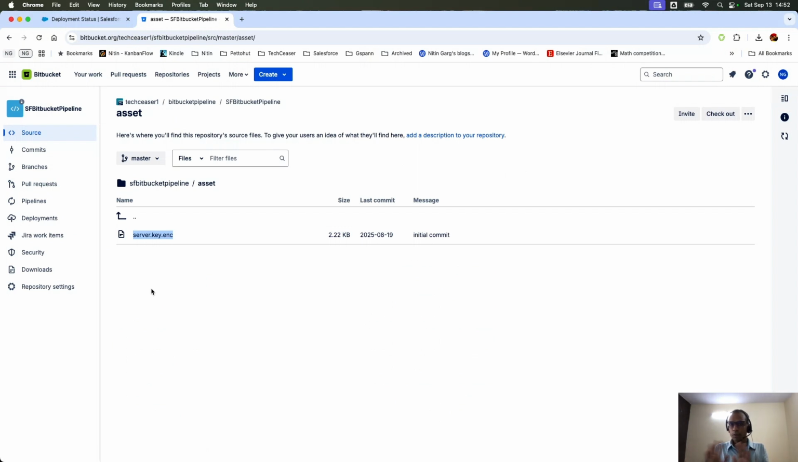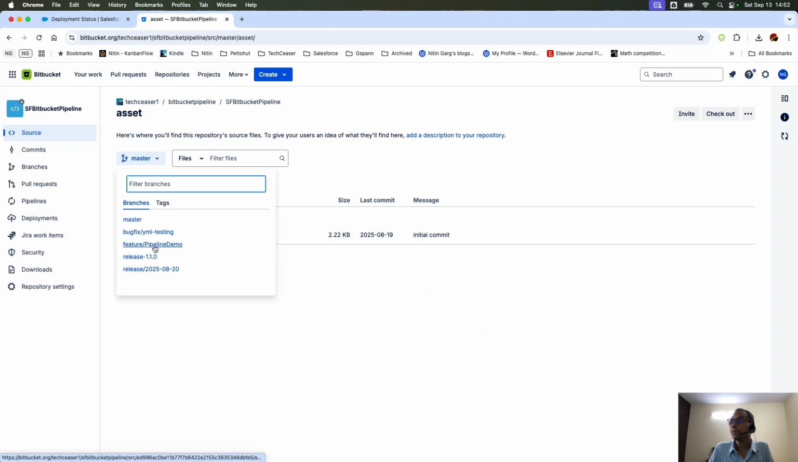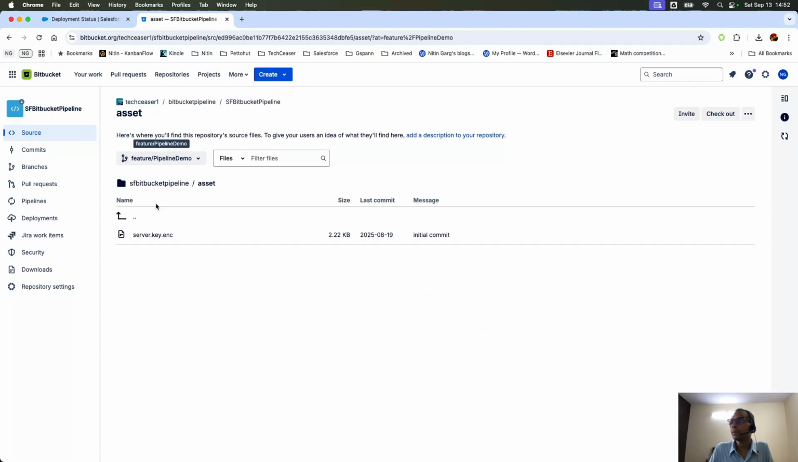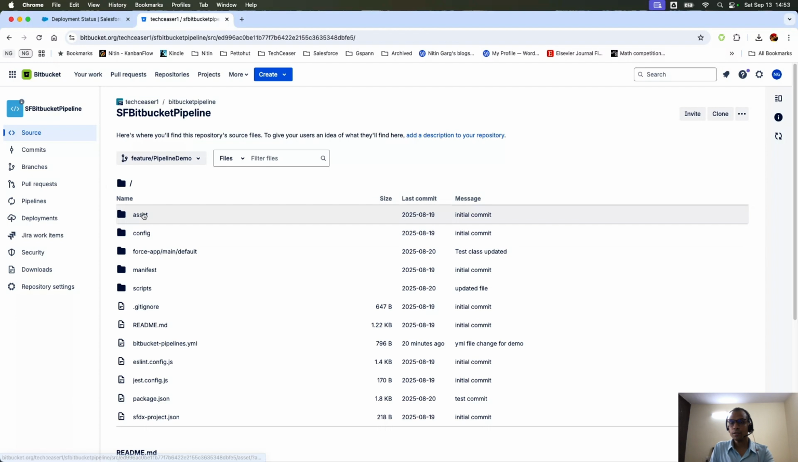So ultimately, this is what you need to do: encrypt your key, add it into the code base, and then push it to the repository through the branch. This is the branch which I have, pipeline demo. Under pipeline demo, I have this key, correct? This is the first thing. So my key is encrypted and it is on Bitbucket.